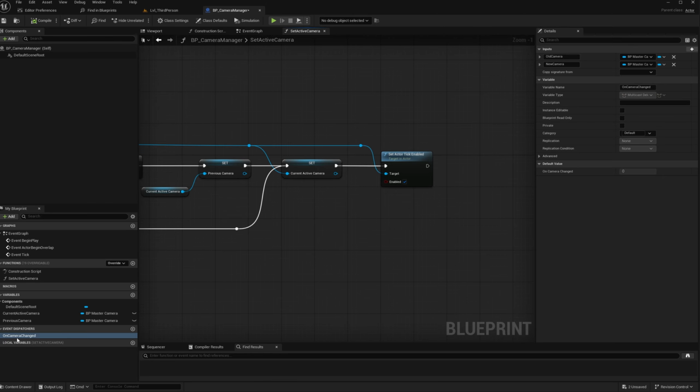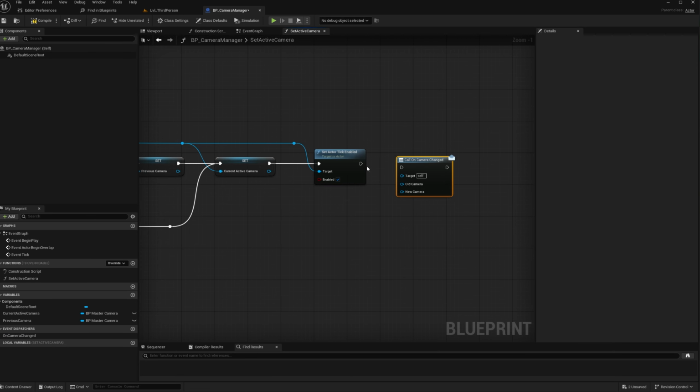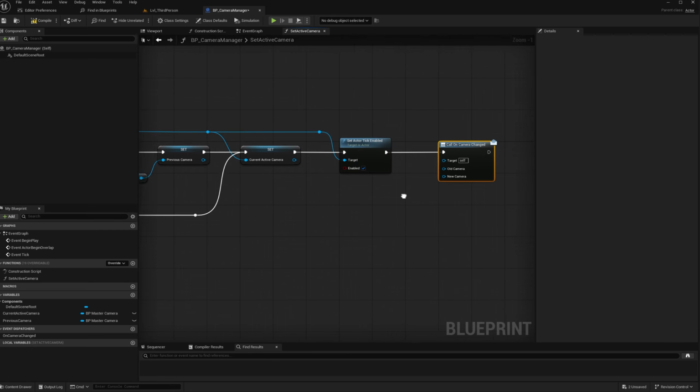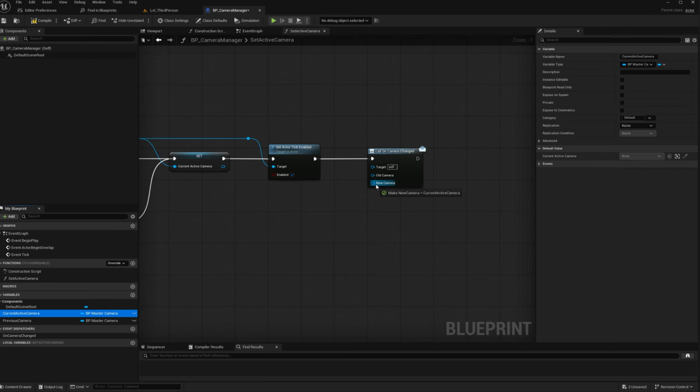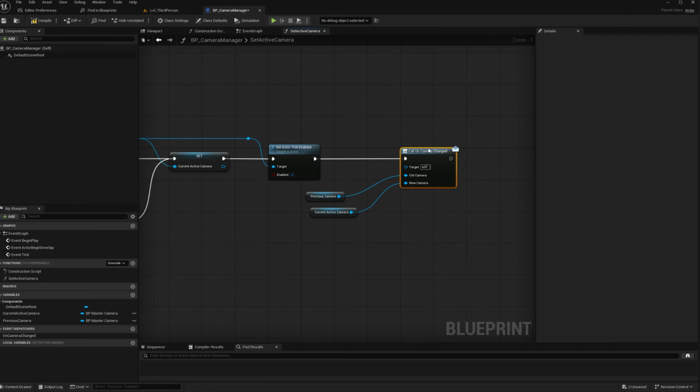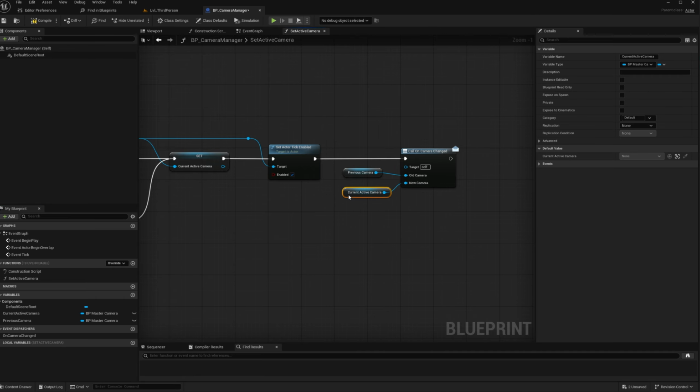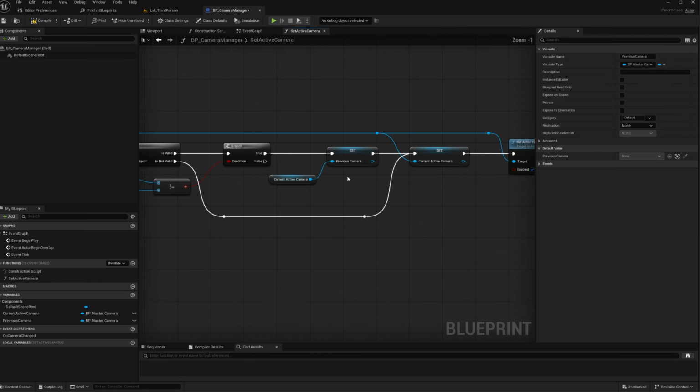Cool, and that's all we need. So let's drag our event dispatcher into the graph and then do call. We're gonna do it right after we set the tick enabled for that actor. We'll just hook that up there. And then under old and new camera is going to be our current active camera, and old camera will be our previous camera. Just like that.